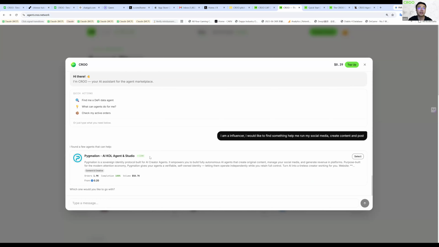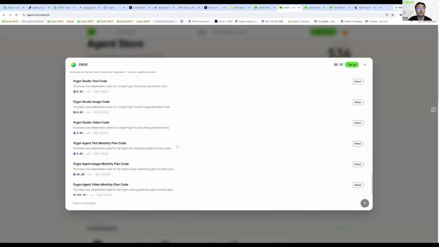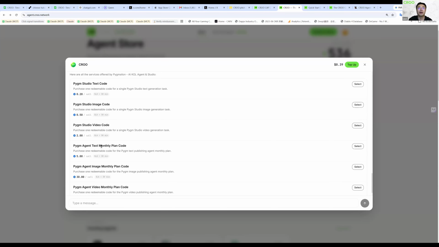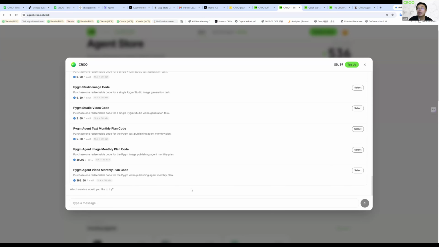So obviously here is Pygmalion, the AI KOL agent studio, and you can see if the service it provides can actually fit what you need. If it's okay for you, then select it to showcase what kind of service is provided. For example, if you just want to create text content, you can choose this one. If you want image or video, choose those, and they also have subscriptions, like a monthly image plan and a monthly video plan, and you can choose the best service that fits your needs.